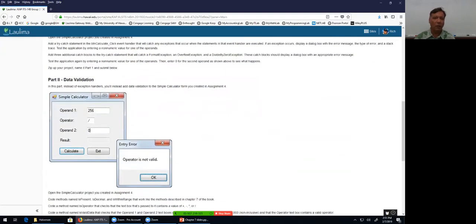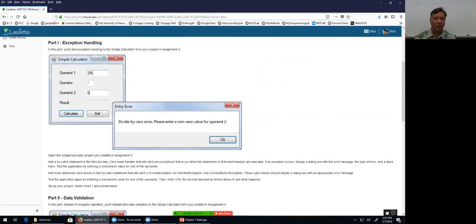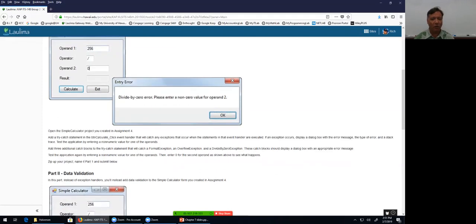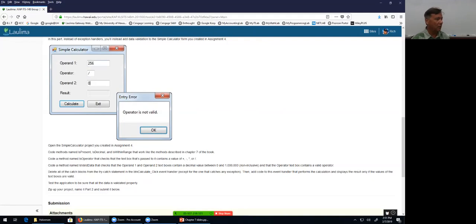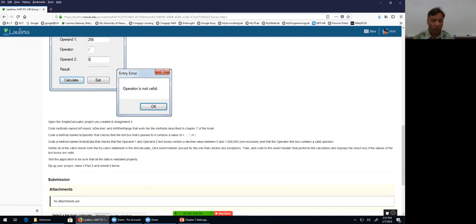And then part 2, I want you to go back and take the simple calculator again that you created in assignment 4. Not the one from part 1, because part 1 uses exceptions. Part 2 is going to use data validation instead. So you don't want to have exception handling in part 2, except for a general overall exception handling thing at the end, just in case, because it's quite possible that you don't cover all the exceptions that can occur, but you cover the majority of them.